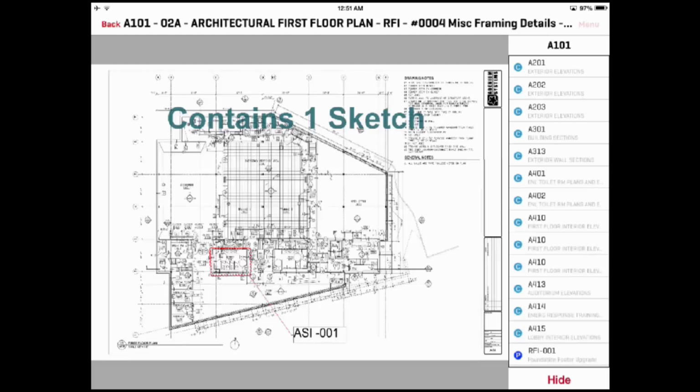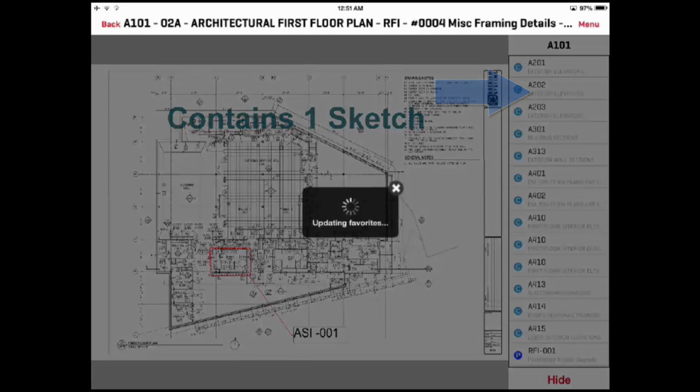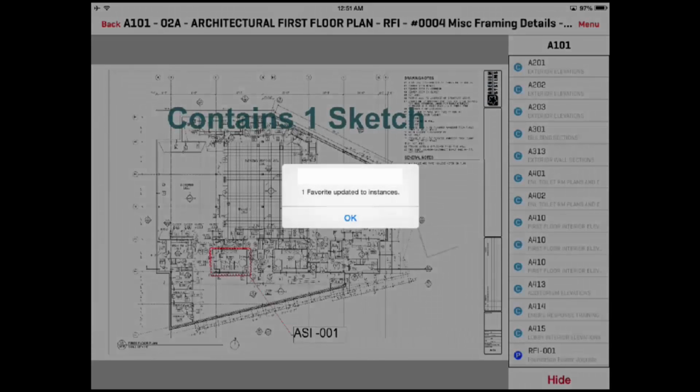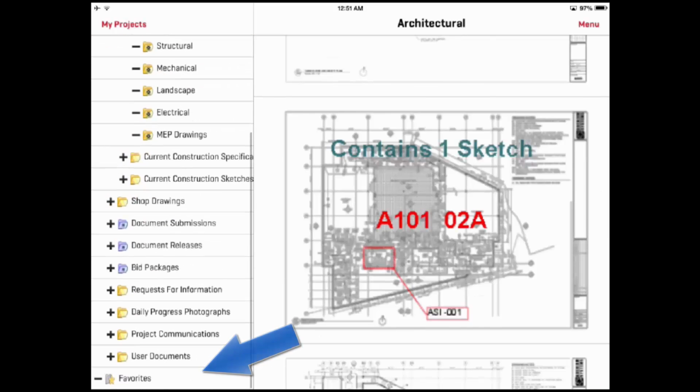If you need to access a document frequently, you can add the document to your favorites list. Simply press the menu button on the top right and select Add to Favorites. You can also remove one by selecting the Remove from Favorites. The document will now appear in your favorites folder on the main screen.